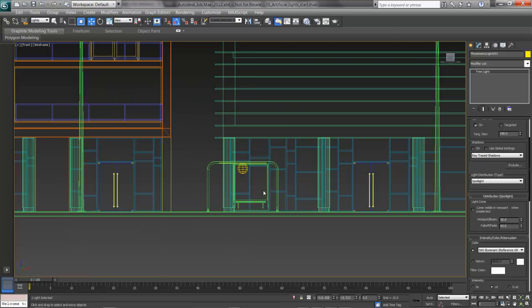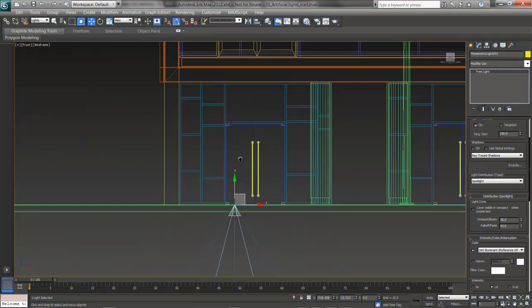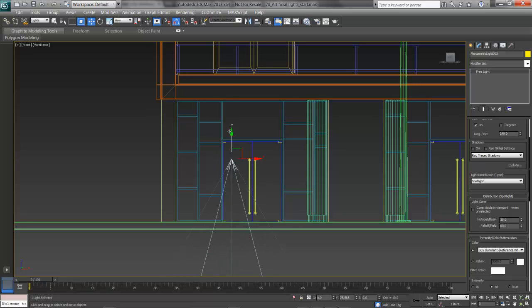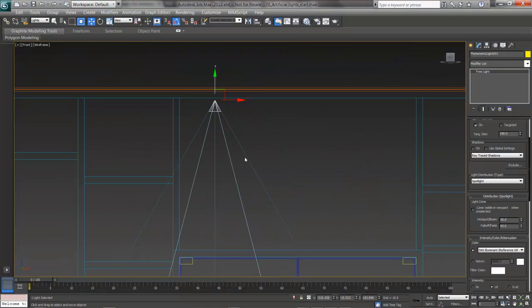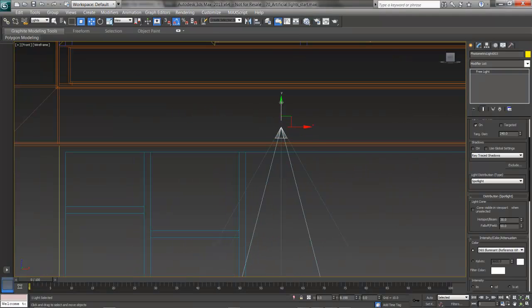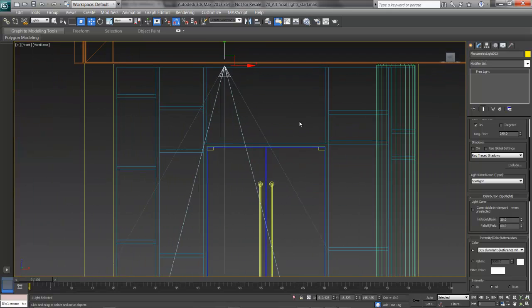I'll press F for front view and Z to zoom extents, and pull this light up on the Y-axis just under the geometry. And that's an important point here. If you submerge the light in the geometry, you'll get all kinds of lighting issues, so make sure your lights are just below. You'll avoid a lot of problems and strange artifacts.